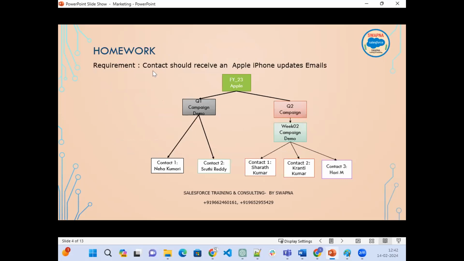So, homework. The requirement is that a contact should receive an Apple iPhone updates email. So create an FI_23 Apple conference campaign, and this is the parent one. The child will have a Q1 campaign demo, Q2 campaign.